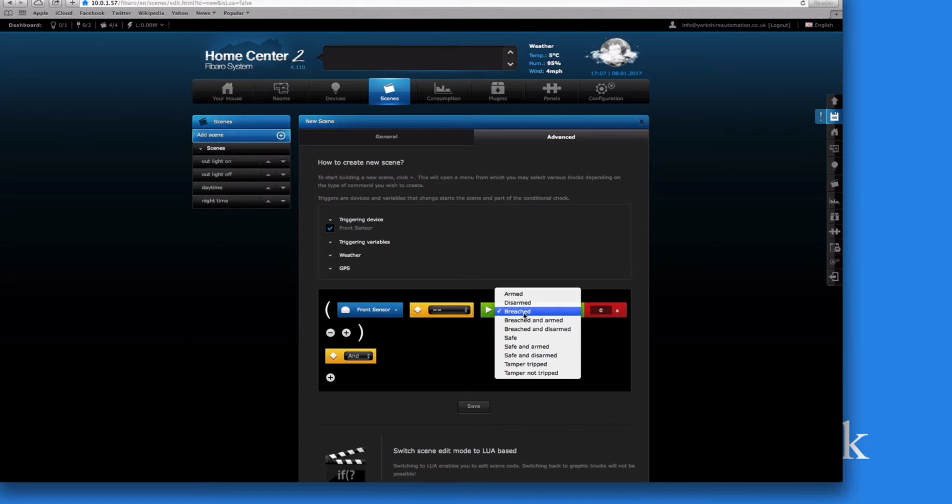So again, it can be breached, so it doesn't matter whether it's armed or disarmed, as long as it's breached. Likewise, safe is when the sensor becomes safe after an activity has been detected. It then goes back to its normal resting state. Again, safe on its own means it doesn't matter whether it's armed or disarmed. And then of course you've got these options: breached and armed, breached and disarmed, or safe and armed, safe and disarmed. And then of course you've got the tampers, where somebody's been tampering with the sensor or not. In our case, we're just going to leave it as breached because we're never going to arm it. It's an outdoor sensor, well, assuming it's an outdoor sensor for your light, we're never going to arm it. So only it's breached.